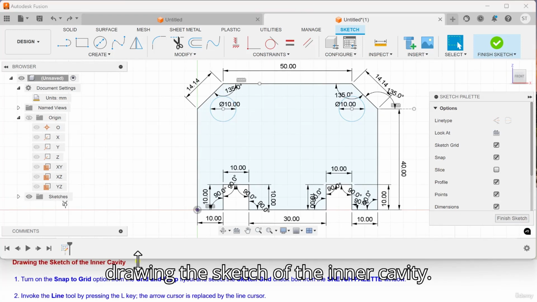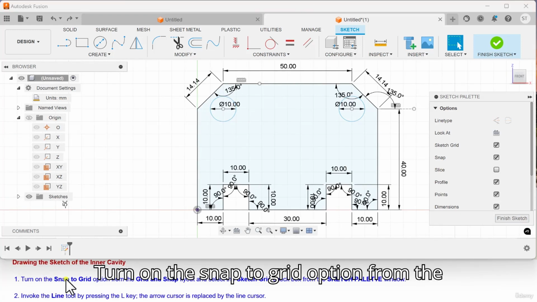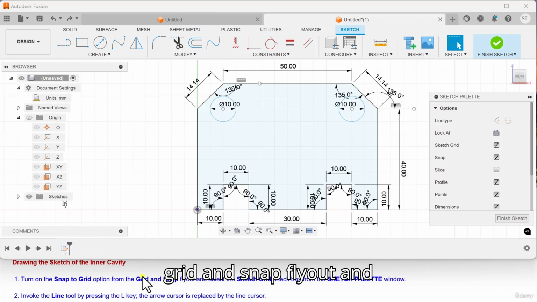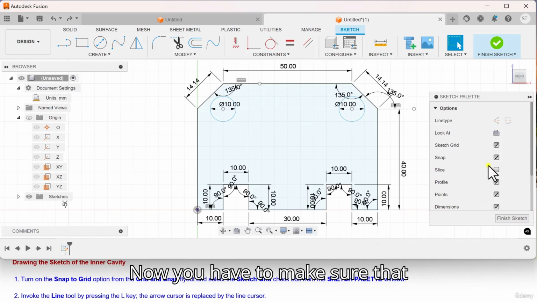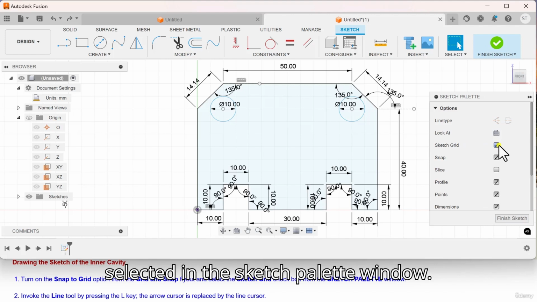Drawing the sketch of the inner cavity. Turn on the Snap to Grid option from the Grid and Snap flyout and select the Sketch Grid checkbox from the Sketch Palette window. Click here and then choose the Snap to Grid checkbox. Now you have to make sure that the Sketch Grid checkbox is selected in the Sketch Palette window.